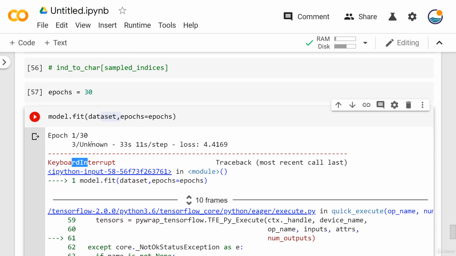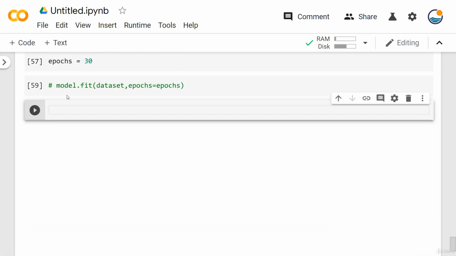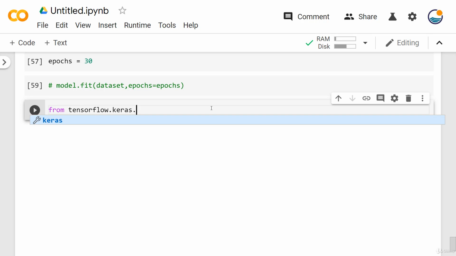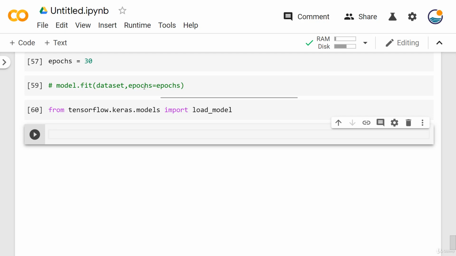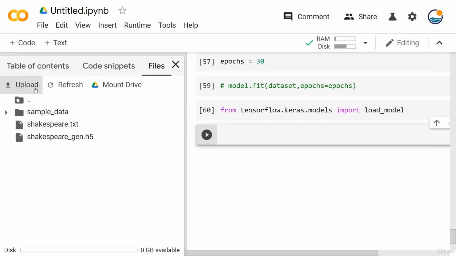You'll see that keyboard interrupt pop up. That's okay. If you want, you can sit around and wait for it to train if you're really interested in that. But what we're going to do is load up the model. We can do that by saying from tensorflow.keras.models import load_model. And in order to load the model, make sure you've already uploaded this shakespearegen.h5 file.